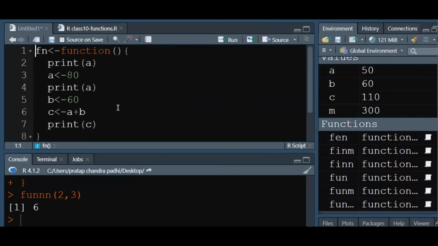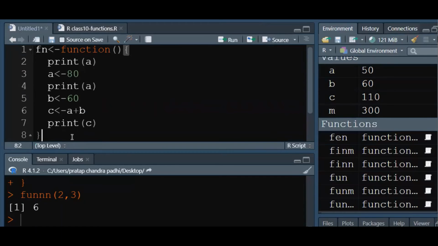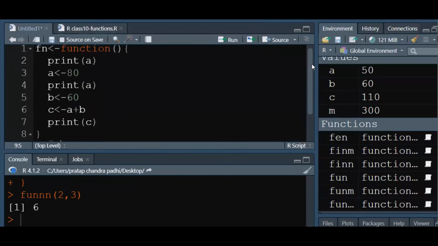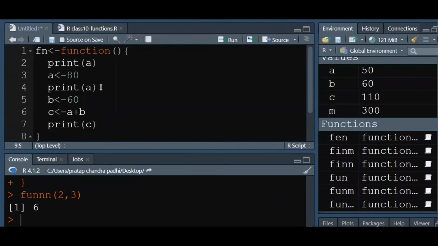Now this is the function. My question is print A. A is not defined, neither are we sending it from outside. If I call this function without sending any value, what will be printed for A? Tell me. From outside values, that's fine. Now we have defined A as 80, print A. What do you get in A here? 80. Though it was there outside, because first of all, it's line by line execution.